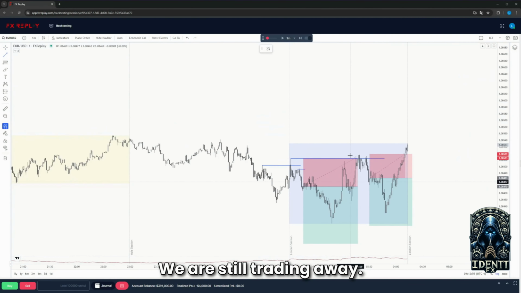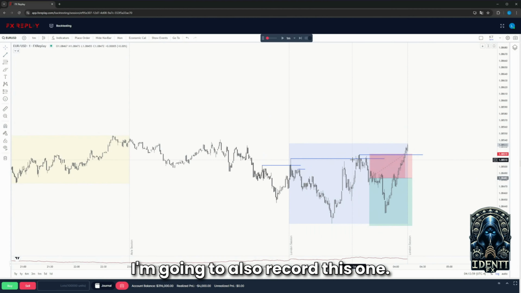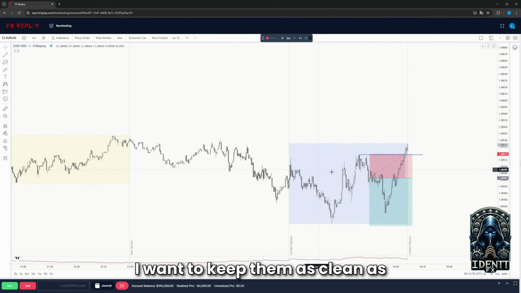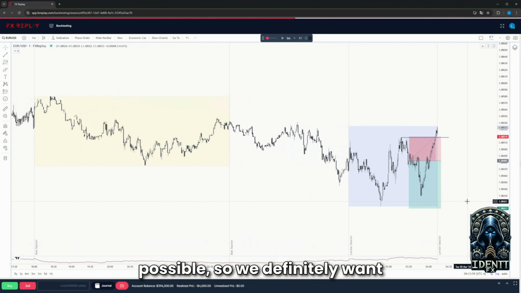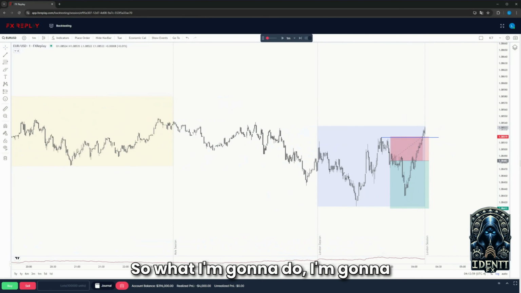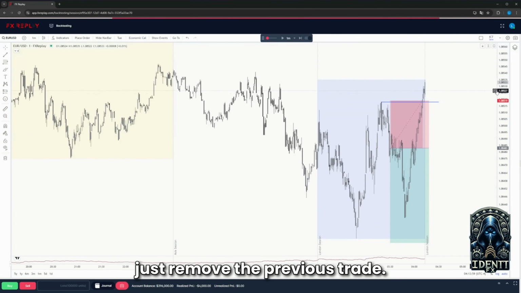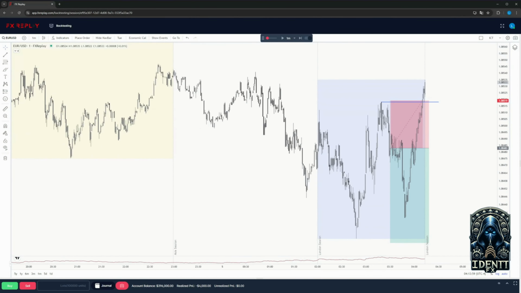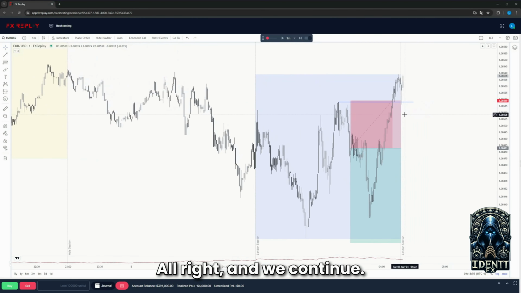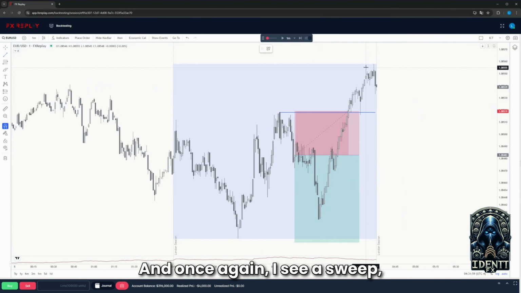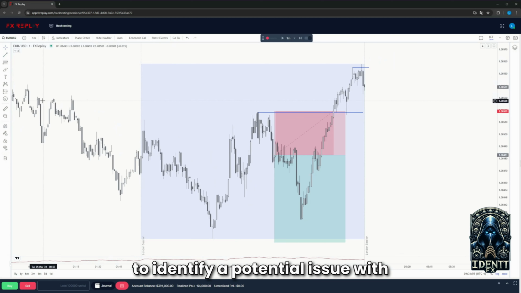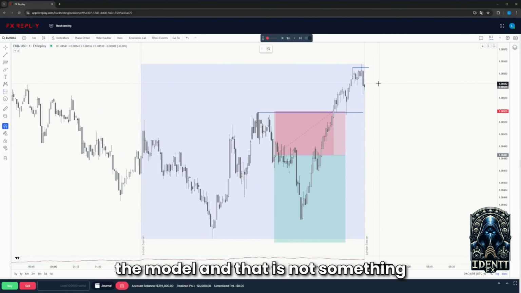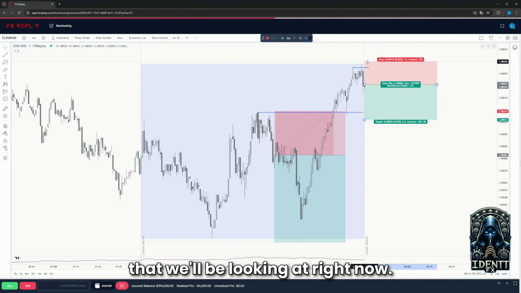We are still trading away. I'm going to also record this one. And because I'm journaling, I want to keep them as clean as possible. So we definitely want our journal pretty clean. So what I'm going to do, I'm going to just remove the previous trade, focus on this one, copy the image, and add it to the list. All right, and we continue. And once again, I see a sweep, and I think I'm already starting to identify a potential issue with the model, and that is not something that we'll be looking at right now.